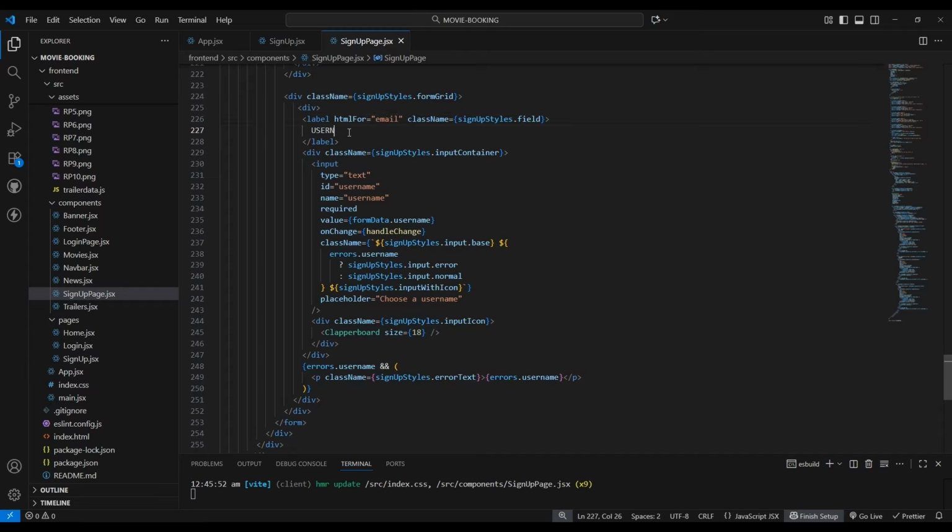Let's copy this email here, then it will be changed to email address. Type here will be changed to email, ID will be changed to email, name will be changed to email, value will be changed to email, class name will be here email. Then in placeholder it will be your @example.com, that is the email.